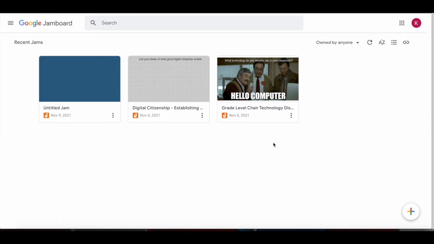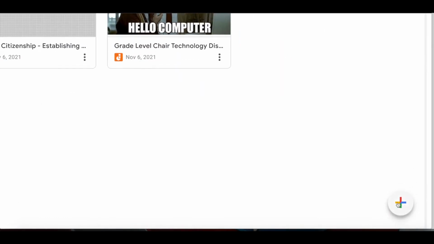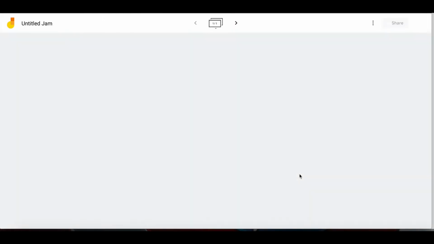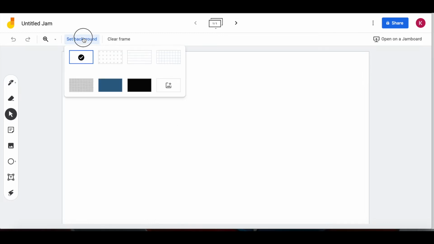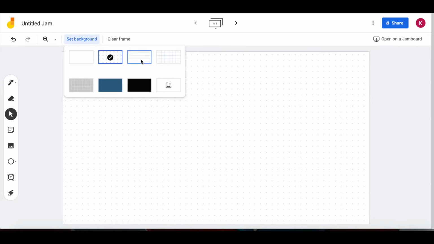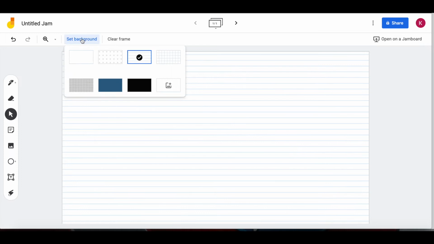Once you've clicked JamBoard, you will see previously created jams, or you can create your own by simply pressing the plus button here. When you create a new jam, you start with a blank slate. You have a white canvas to put things on. To set your background color or to use a previously made template, you simply hit Set Background, and you can apply different templates that already exist in JamBoard.